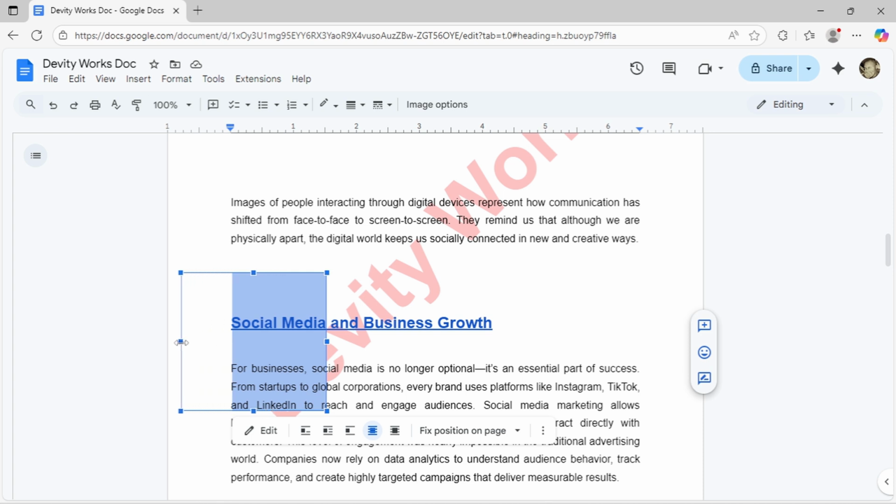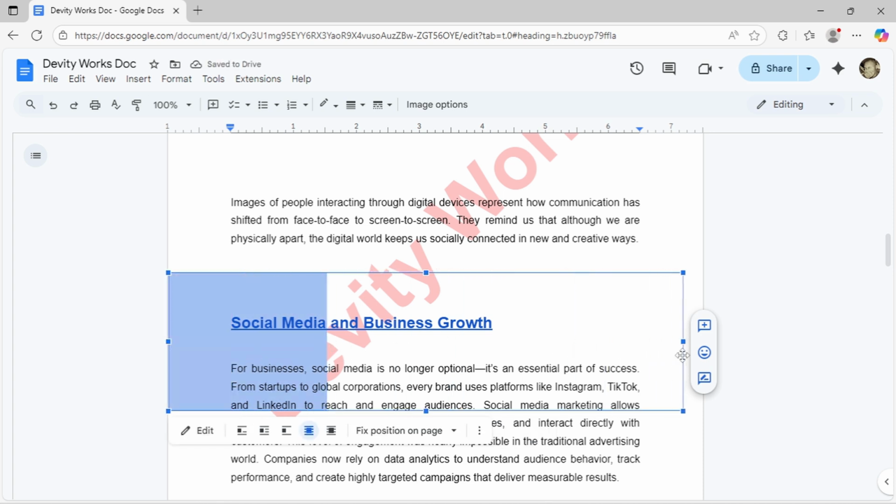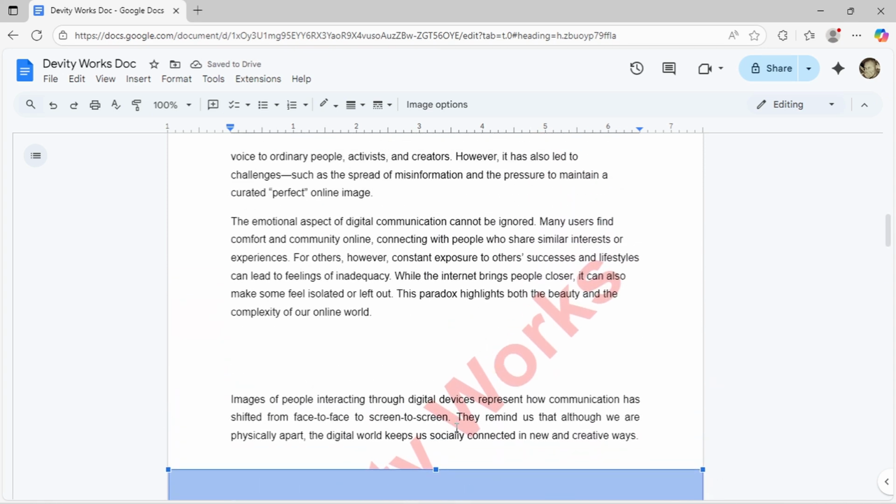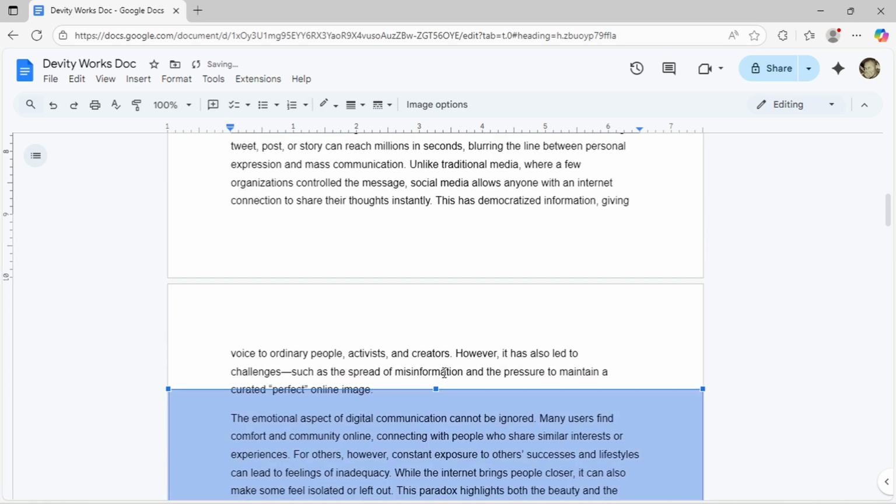Now you can freely drag and resize the rectangle to cover your entire page. Click and drag from the corners to expand it until it covers the full page area. Use the corner handles to fine-tune the rectangle size so it perfectly covers your page.